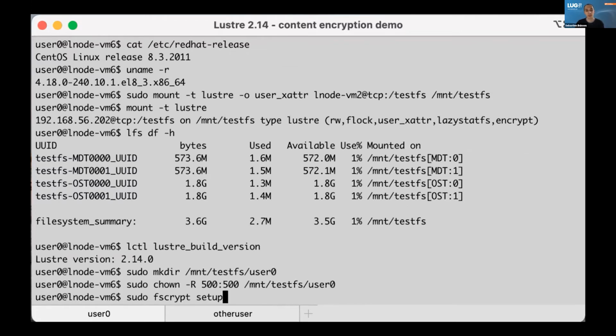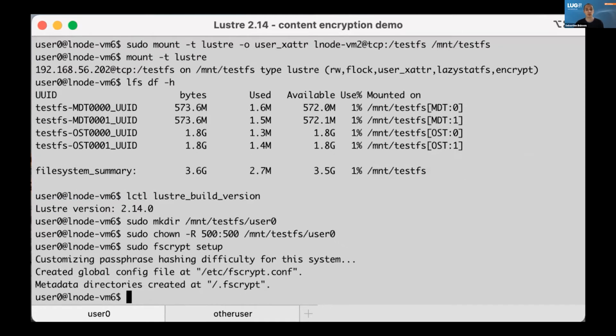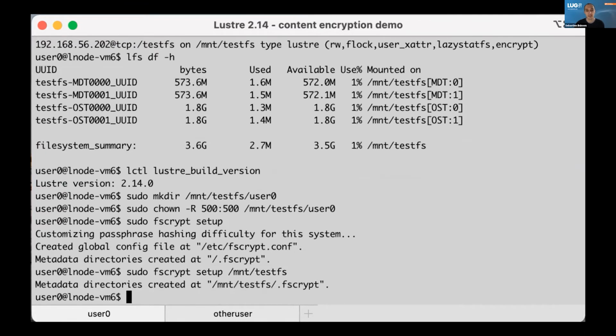So the first thing to do is to set up FScrypt. So this is the only command for which you need root access. FScrypt setup is going to create configuration files locally in your node. So this is typically the command that you would run on every client node. After that, you need to run FScrypt setup with the Lustre mount point, and this is going to create metadata required by FScrypt. So this command needs to be run only once.